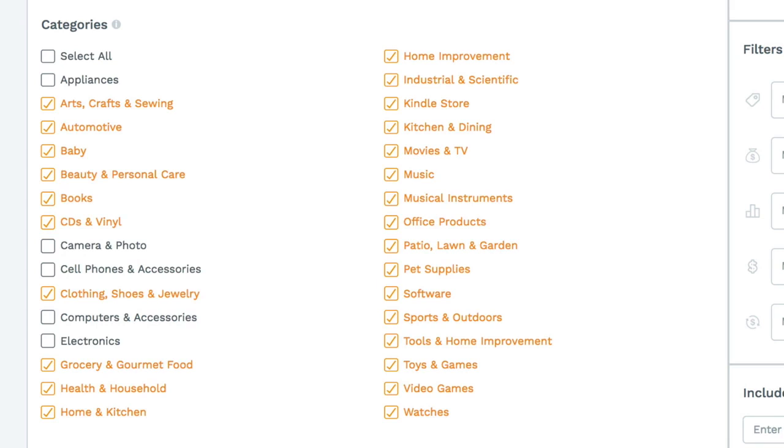Next, we also recommend avoiding grocery and gourmet food. Anything that goes in or on your body can be a higher risk. And finally, in the clothing category, we've found buyers tend to be quite brand loyal and less likely to purchase from a no-name brand. Just some things to keep in mind.